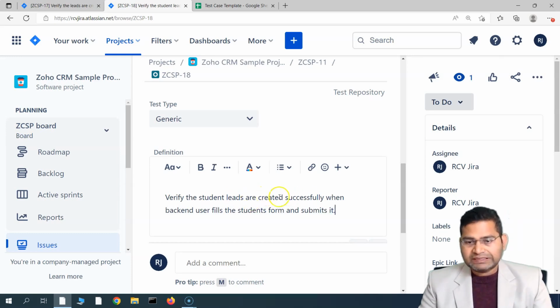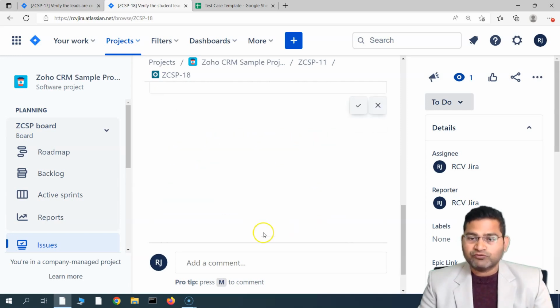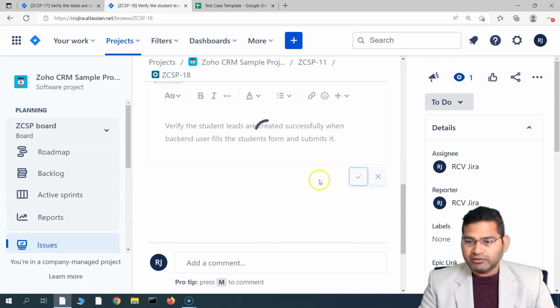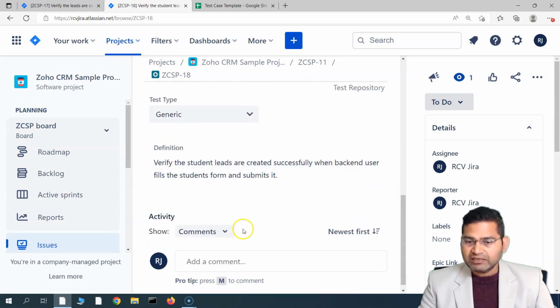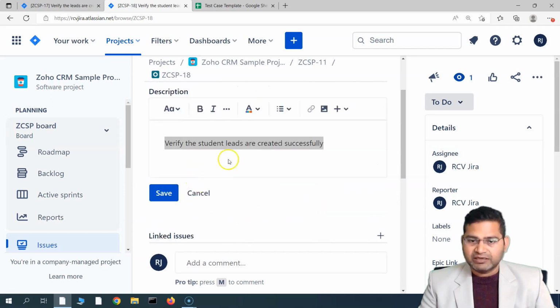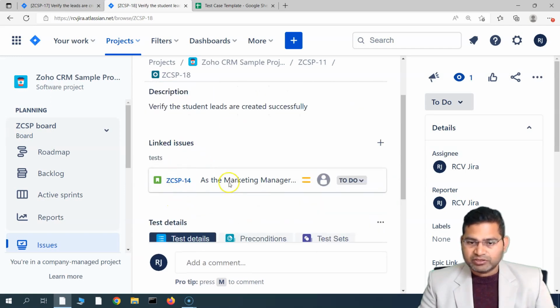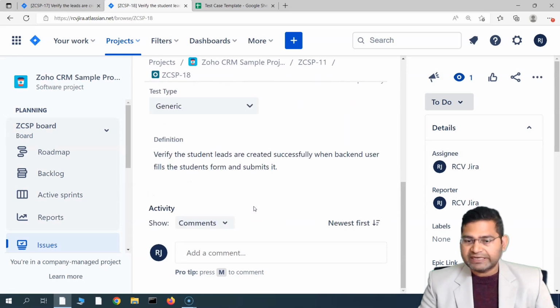Okay, so this kind of information is a generic test case where you do not want to have too much formality around the test case, and simply click on this tick box here. Okay, and once you submit that, you will see that this is a generic test case that has been created. Now simply save it because I have edited it. So this is one of the generic test case.